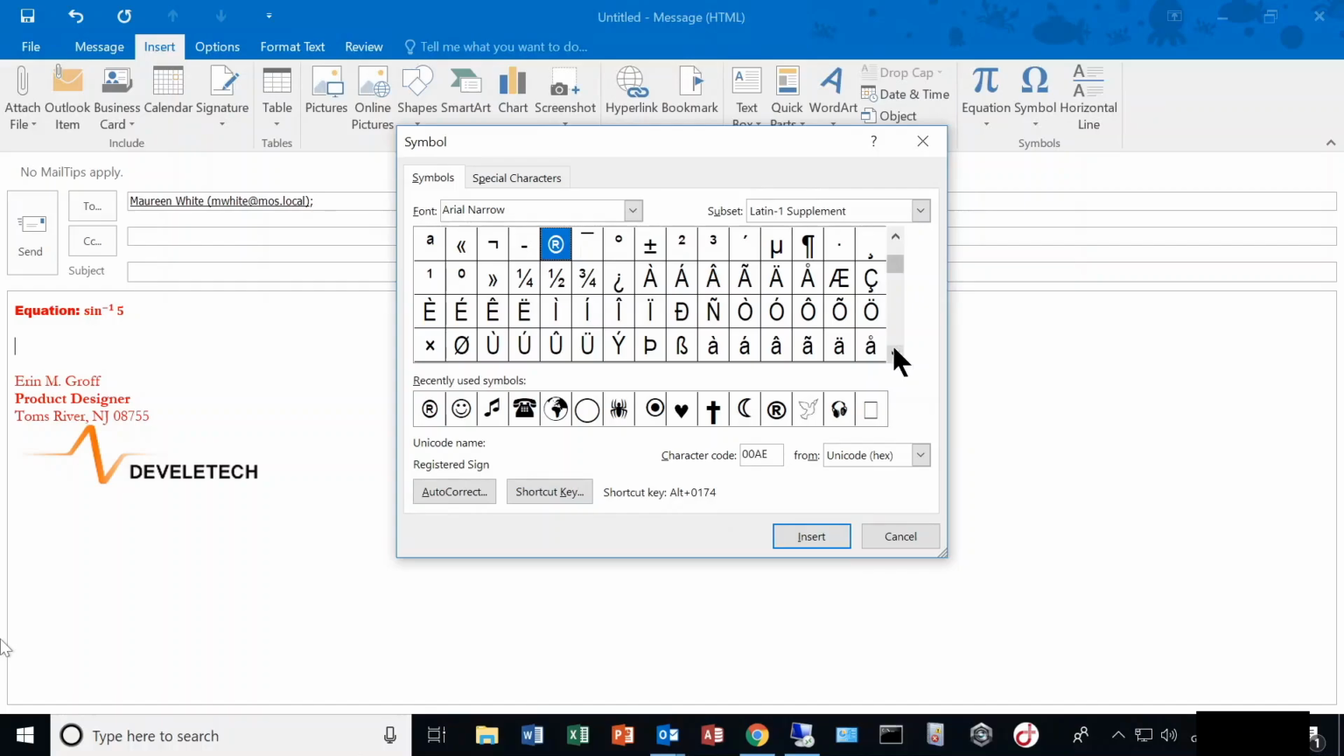And you have lots of different options here. You have a bunch of different fonts you can choose from. So you can choose different categories from the top.